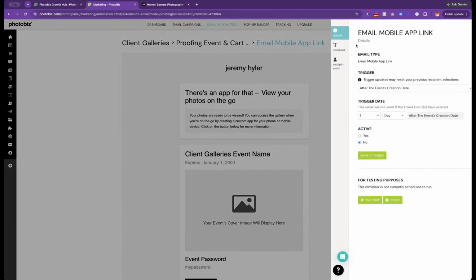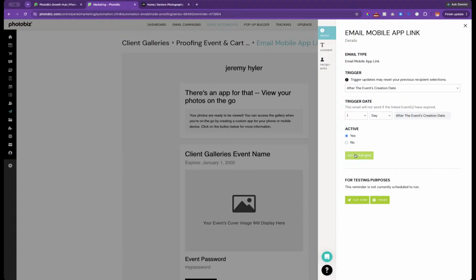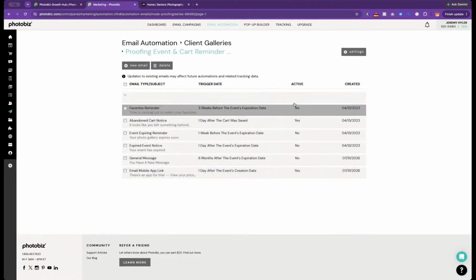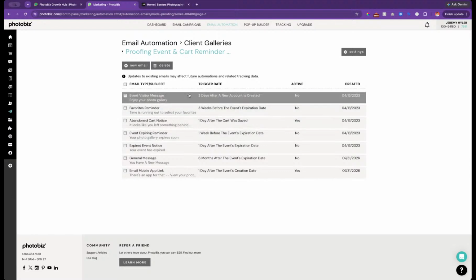You want to set it to active. So now it'll be part and it's activated in this one. You can go through here and activate all of them. You can see which ones have been activated in this campaign. Select them all and activate them all.